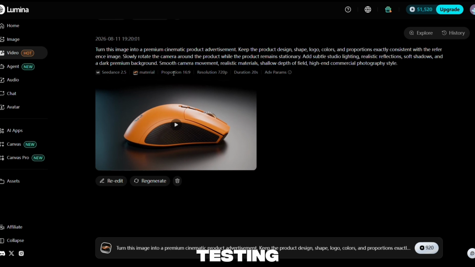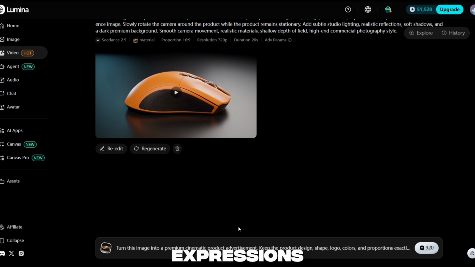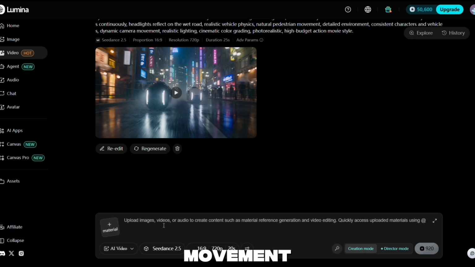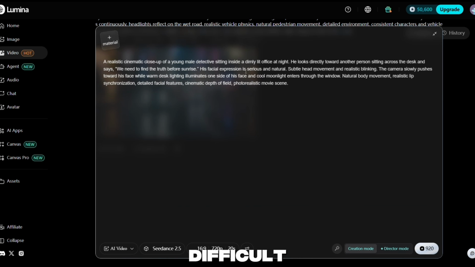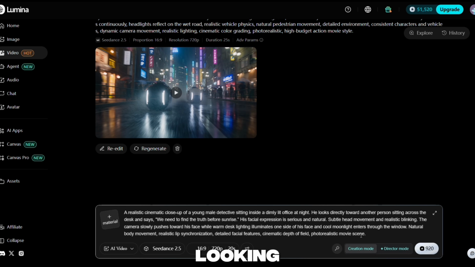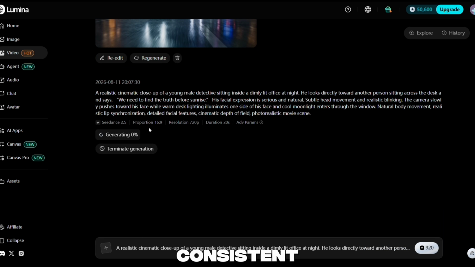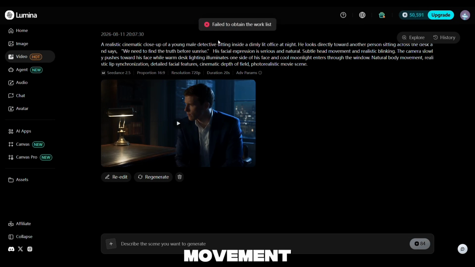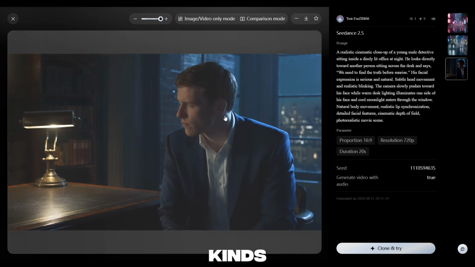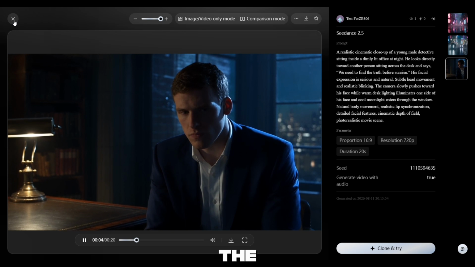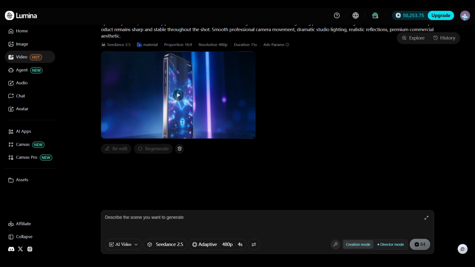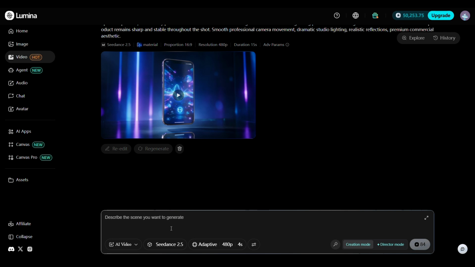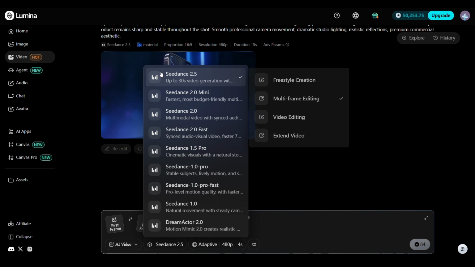This time, I'm testing character consistency, facial expressions, dialogue, lip movement, and camera control using prompts. This combines several difficult elements at once. I'm looking at whether the character stays visually consistent while the camera moves closer, while also maintaining natural facial movement and dialogue. These kinds of tests give us a much better idea of the model's capabilities than simply generating a beautiful-looking shot.